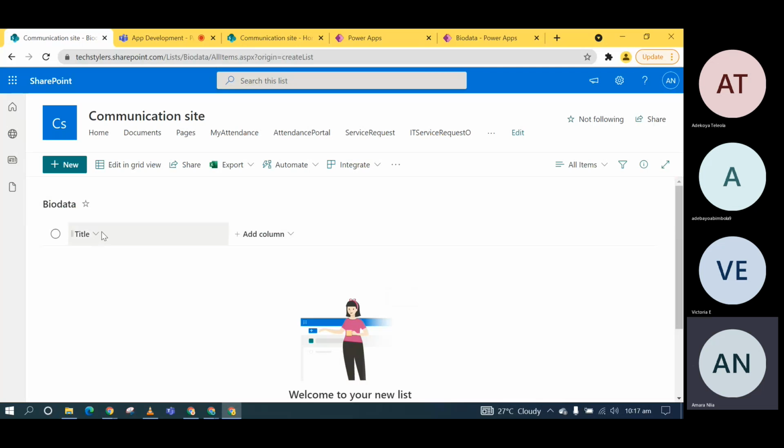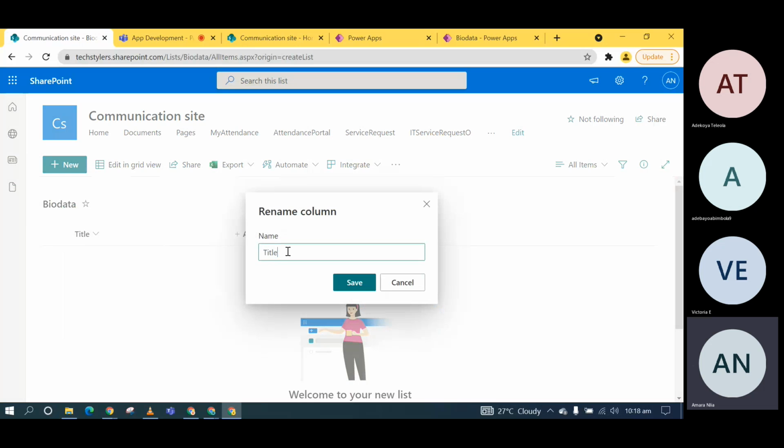In order to rename, you click on this drop down arrow, scroll down to column settings, select rename, and you change the name of the column from title.